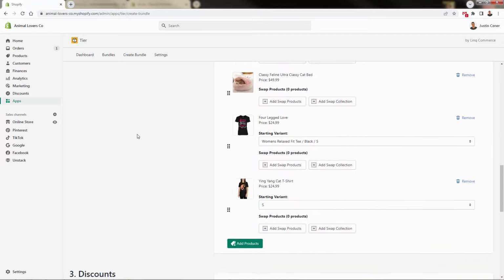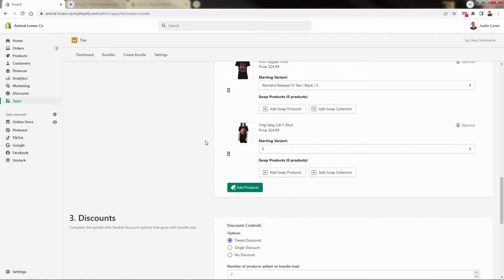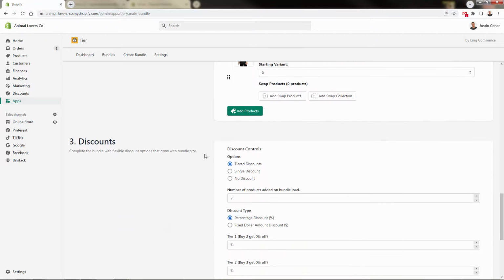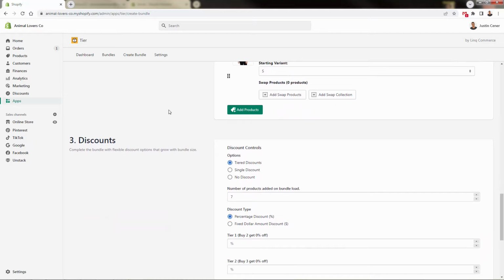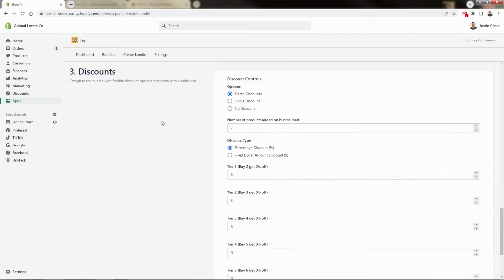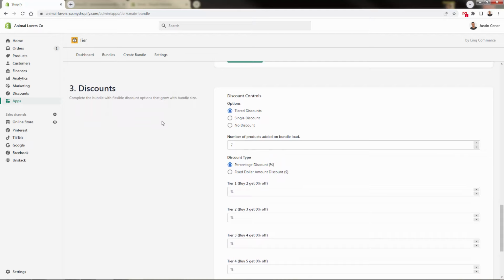And as we continue to come down here, again, we have the different products that we've added in here. We can continue to add more. We could actually add swap collections as well if we wanted to automate entire collections. As we come into the discount section, we have a couple of different options for our discount controls.